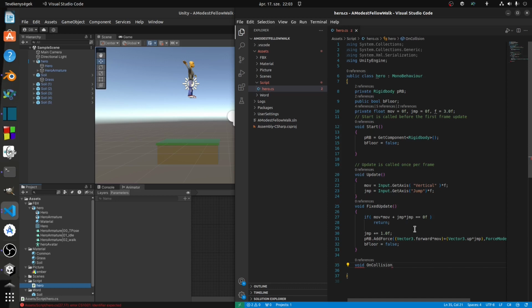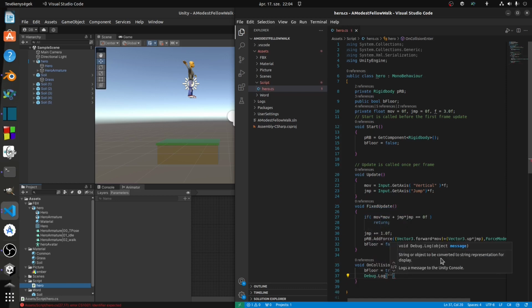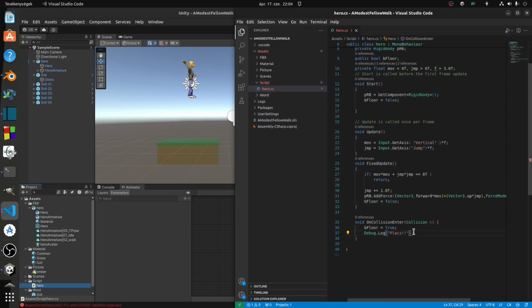Void OnCollisionEnter, between brackets, Collision C. This function will be called by the physics engine if the figure touches something on the playing field. The point is that we only turn B floor back on when the figure touches the floor again. Debug.Log brackets, plaques. We can also write out the event in a list. This is a very good thing for troubleshooting. The error is not always visible, or we notice it too late. A list helps a lot.